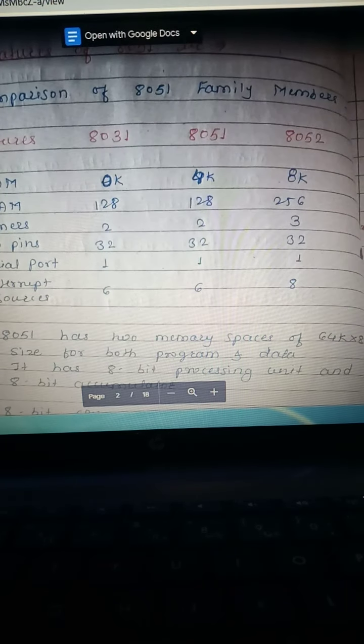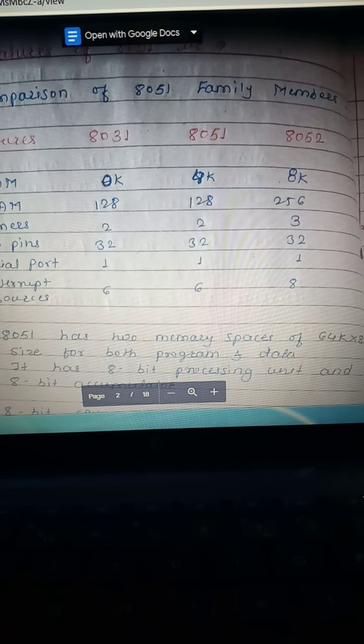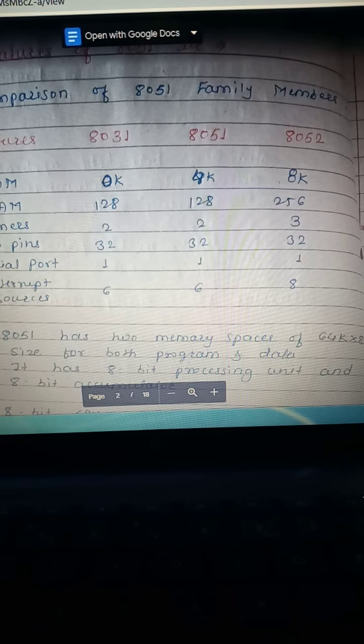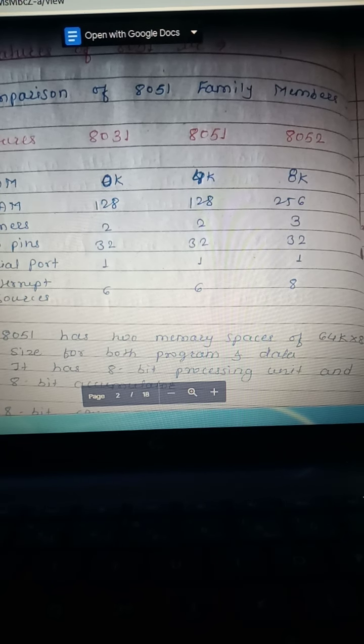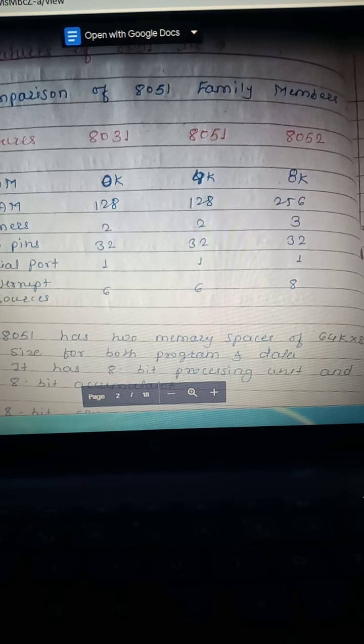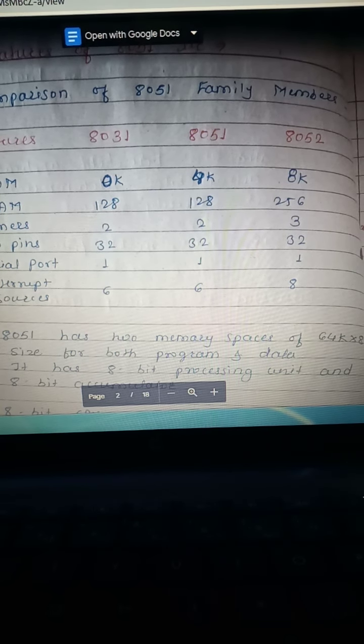Next, we'll discuss the features of the 8051 microcontroller. Basically, the microcontroller has three family members: 8031, 8051 and 8052. This table shows the comparison among them, in which we are going to compare the 8031, 8051 and 8052 microcontrollers. The first column contains the features, the second column contains the 8031, the next one is all about the 8051, and the last one is all about the 8052.